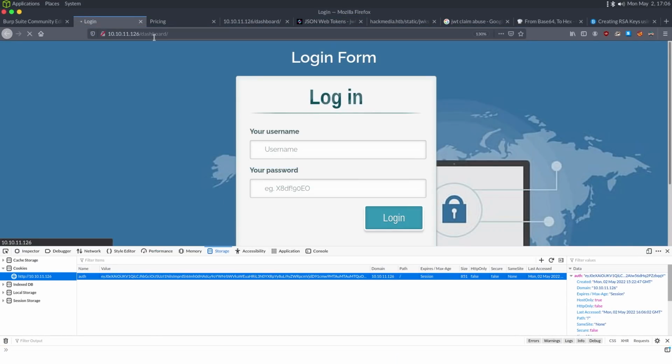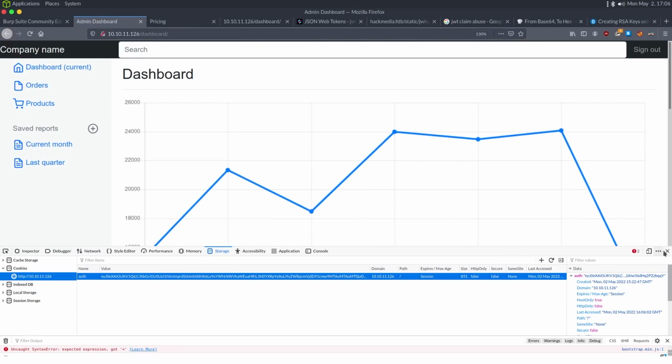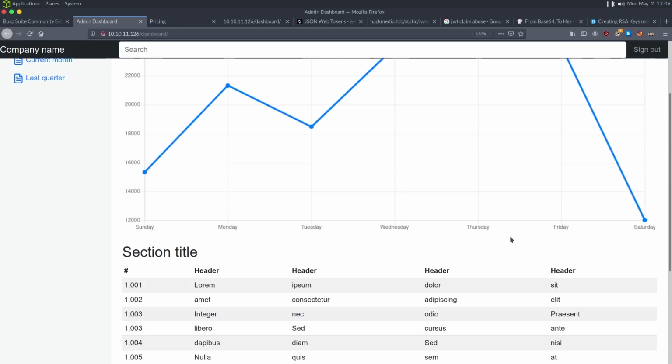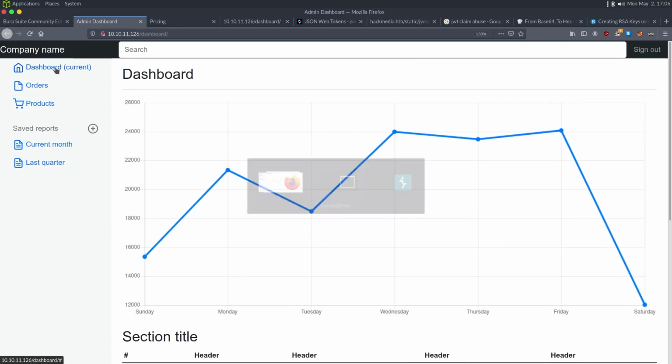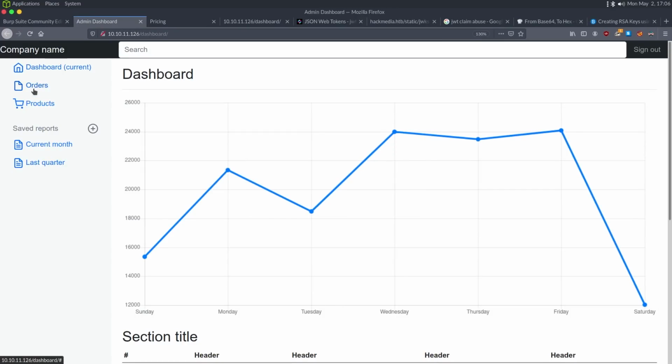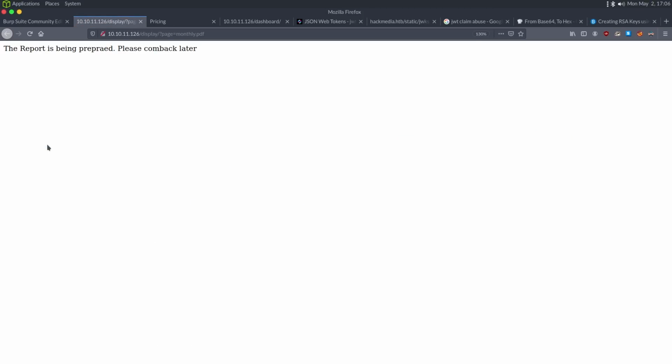And when I refresh this page, we have a completely different page that we haven't seen before. So this is the admin dashboard. So if we go back here, we can see it did do a GET on our web server. So if I go to orders, we can go products. If I click on this plus for saved report, nothing.